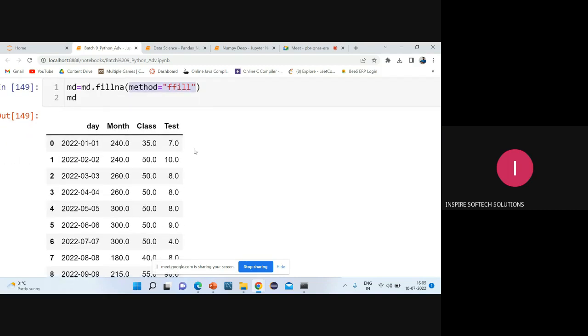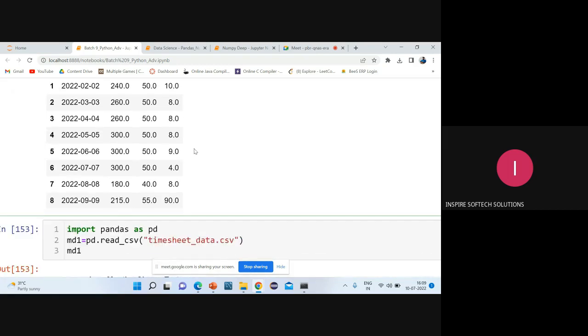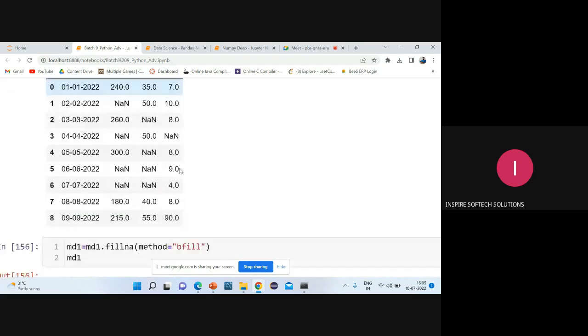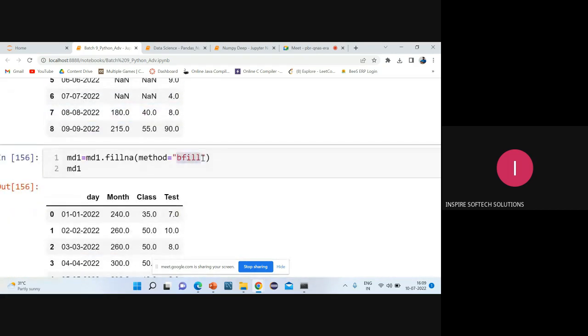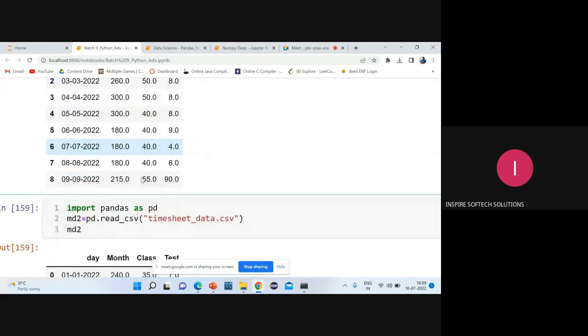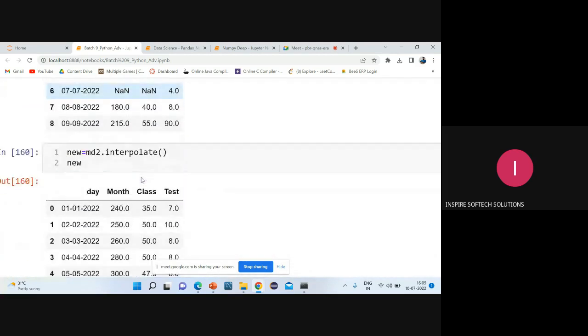Or if you want to go with the previous value, I can go with ffill. If you want to go with the bottom value, yes, I can go with one more command called bfill. We have discussed fillna, and the same thing with interpolate. This is nothing but it takes the previous value and the next value, and in the middle it will try to find the solution and give it to you.